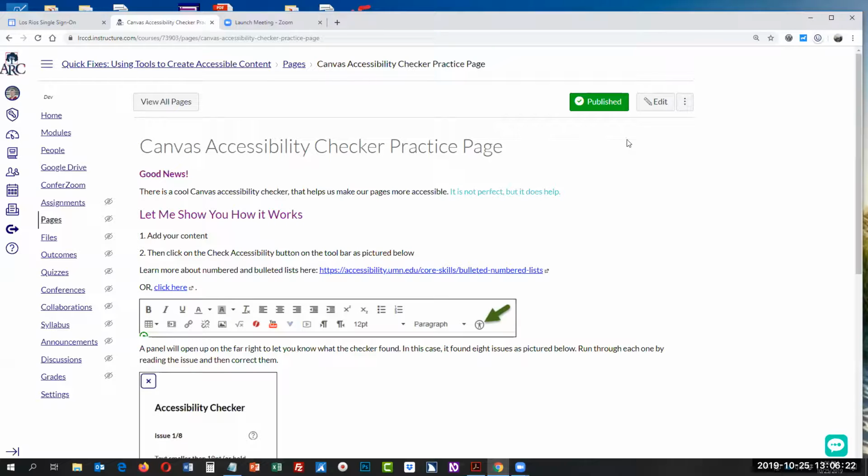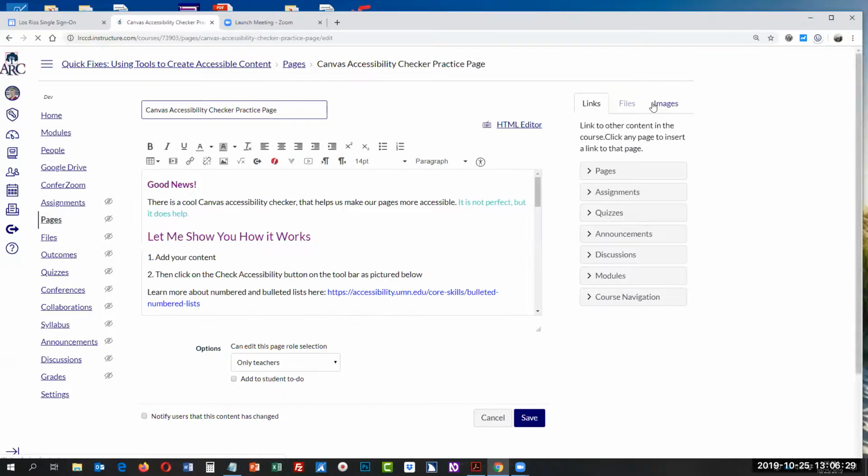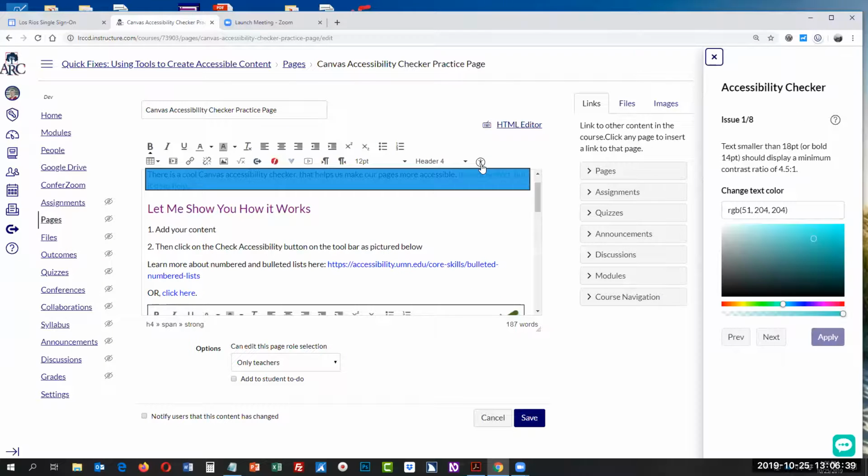In Canvas, you always have to be in edit mode when you're checking accessibility. With a Canvas page open, click on Edit. See how this icon of the person shows up? That's the Accessibility Checker icon. And when you click on the icon, the Accessibility Checker pane opens on the side and displays the accessibility issues it identifies. Here we have 8 issues. And right away, the accessibility pane goes to the first issue it encounters on the page.